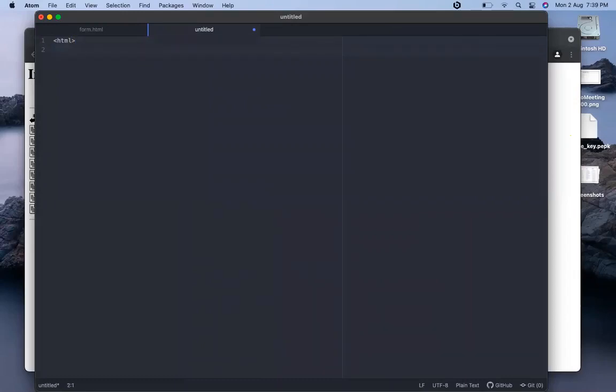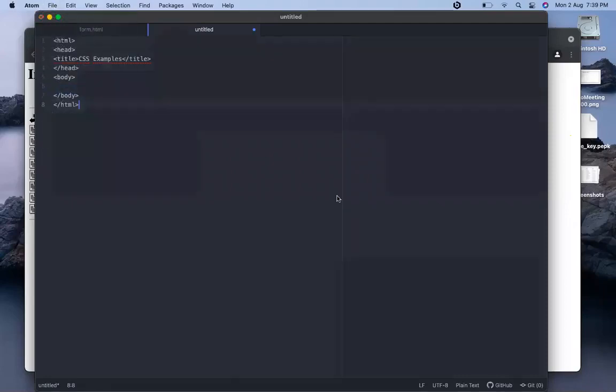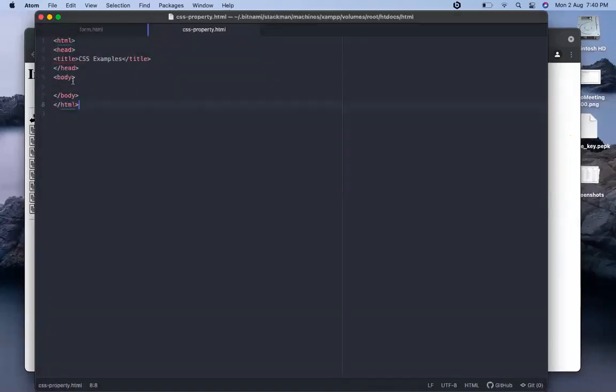Okay, so first I'll start the HTML, then the head, and the title, CSS examples, title close, head close. Remember, in this head only we'll define our CSS. Okay, so body open, body close, HTML close. Now I'll save the file as css property.html. That's it.